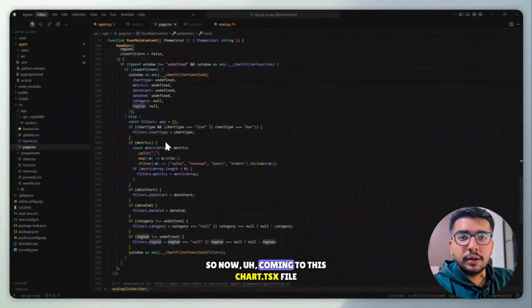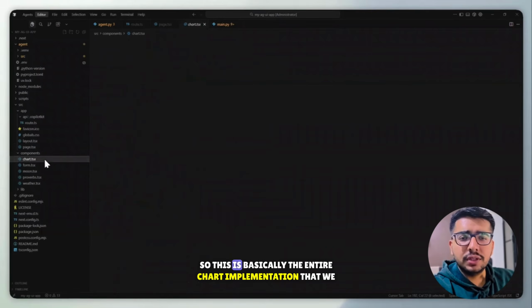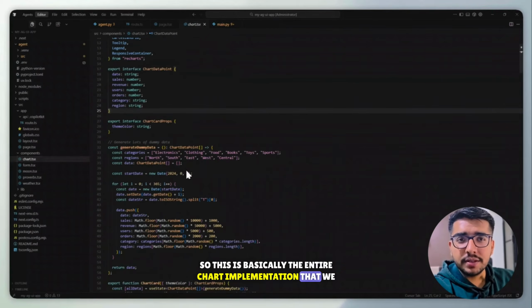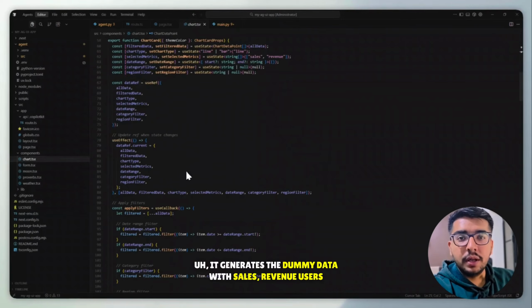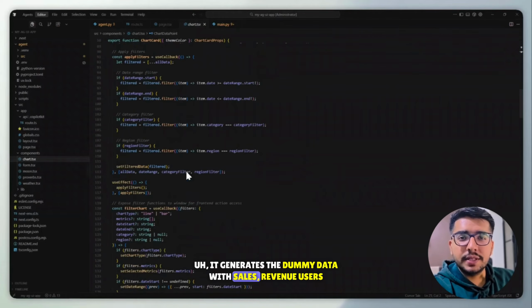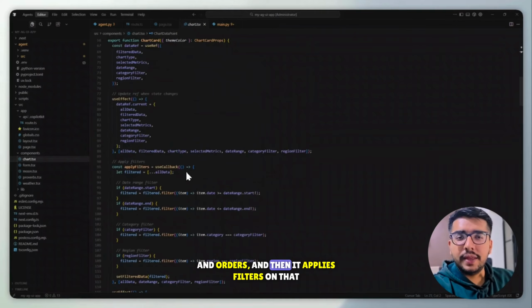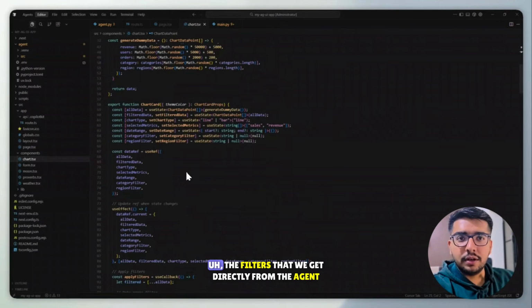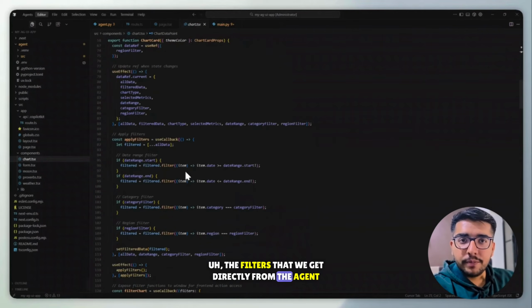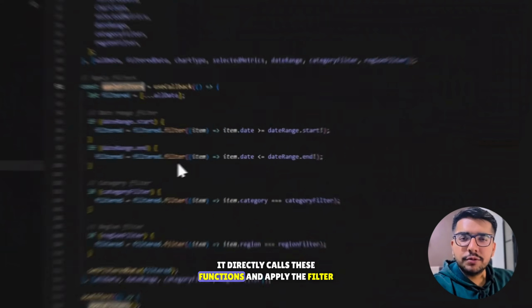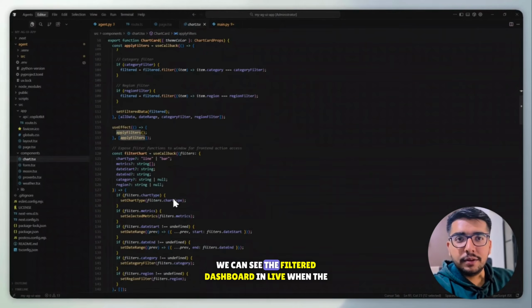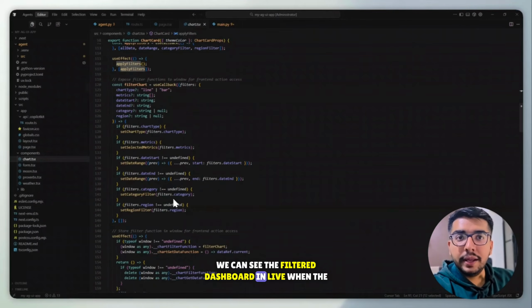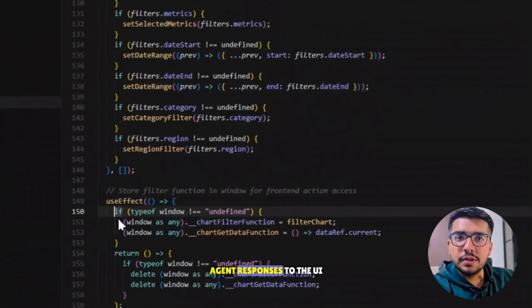Now coming to this chart.tsx file. This is basically the entire chart implementation that we saw on the dashboard. It generates the dummy data with sales, revenue, users, and orders, and then it applies filters on that. The filters that we get directly from the agent, it directly calls these functions and applies the filter over there. So we can see the filtered dashboard live when the agent responds to the UI.